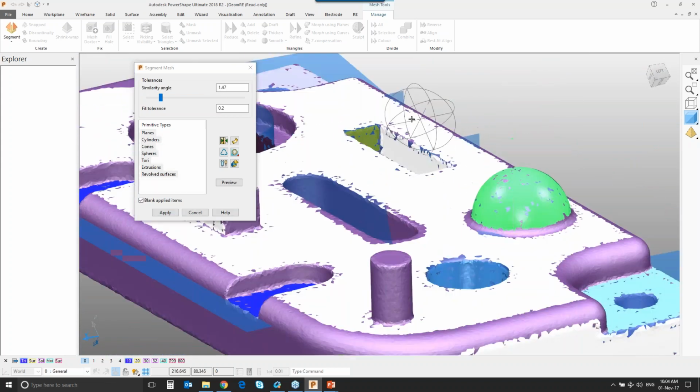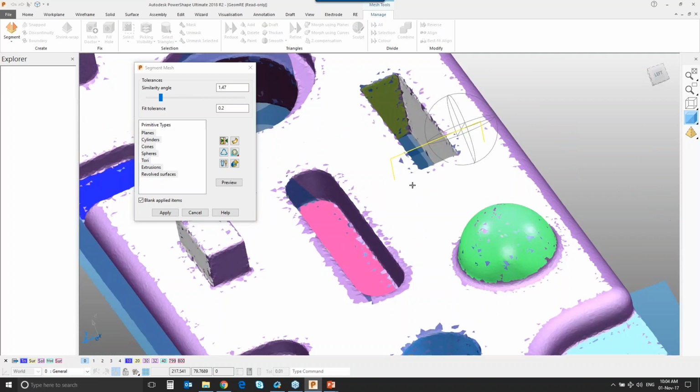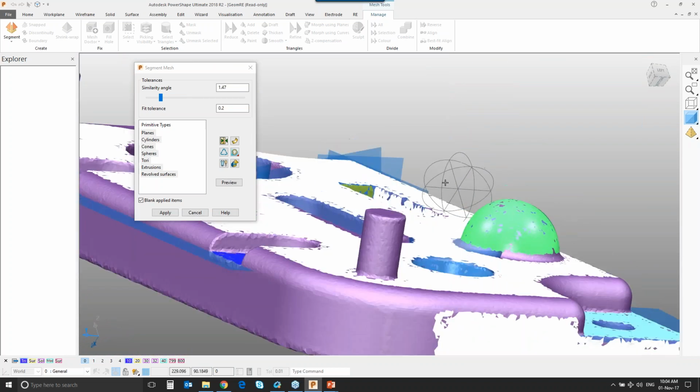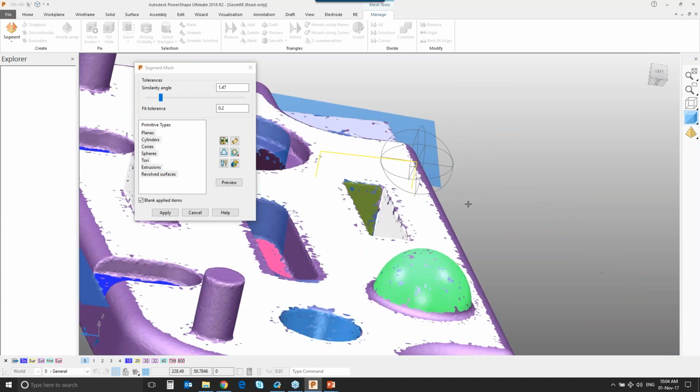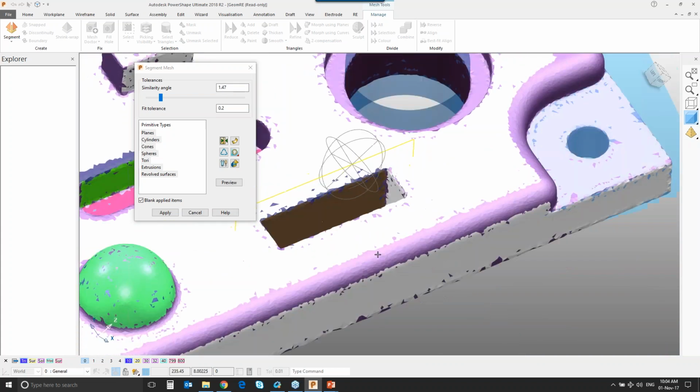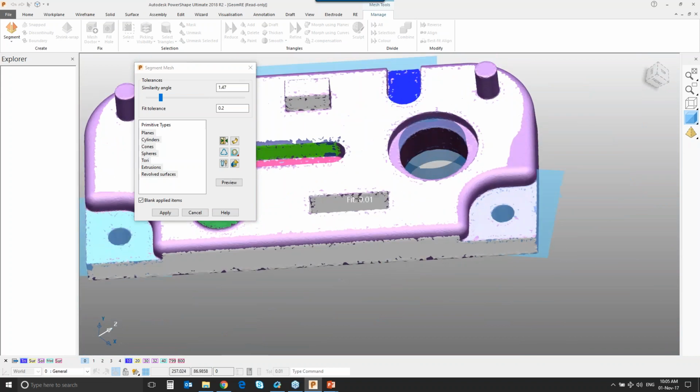So there's that face there. There's another face by the look of it, which is this back face there, which I'll take. And then there's a face here, which we'll take. And then there's another face on the far side, which I'll also take. Excellent. So that's that region done.